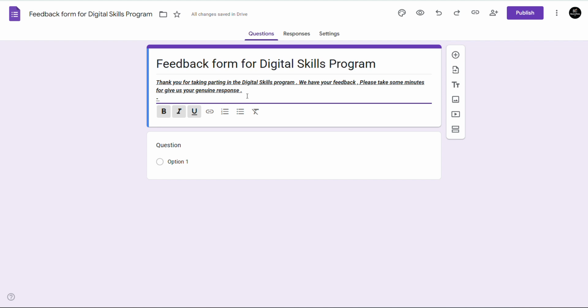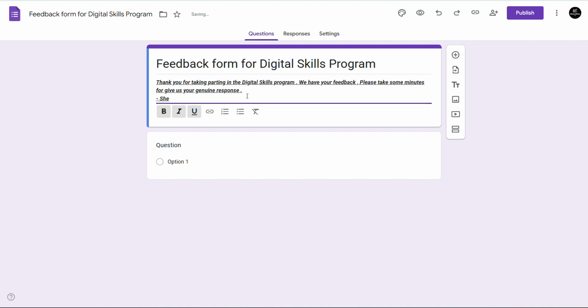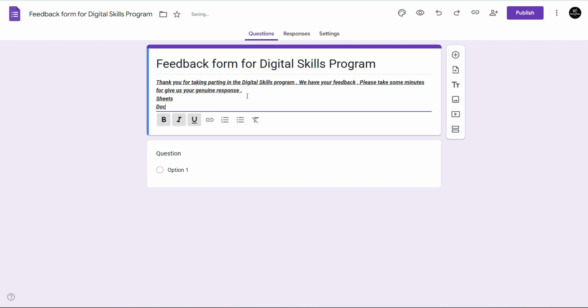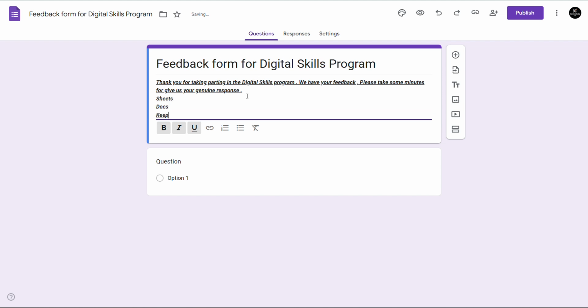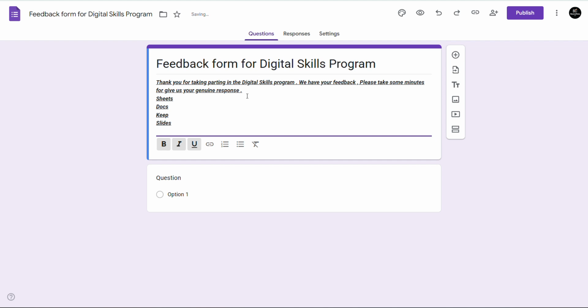Maybe for software that you have covered, you can have something like Sheets, Google Docs. Let me remove these dashes. So we have Sheets, we have covered Docs, we have covered Keep, we have covered Slides. Which one else have we covered? Is there any that I've left?